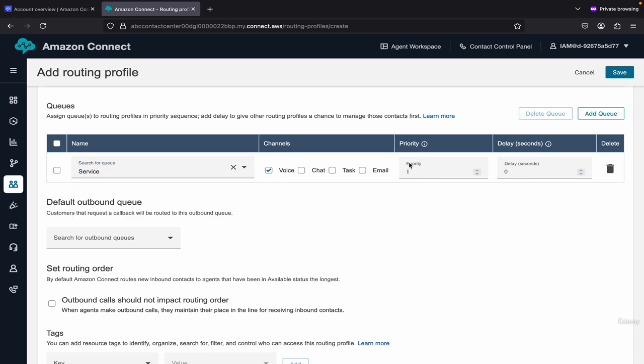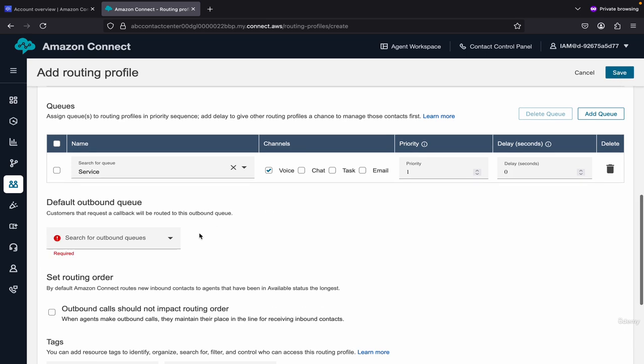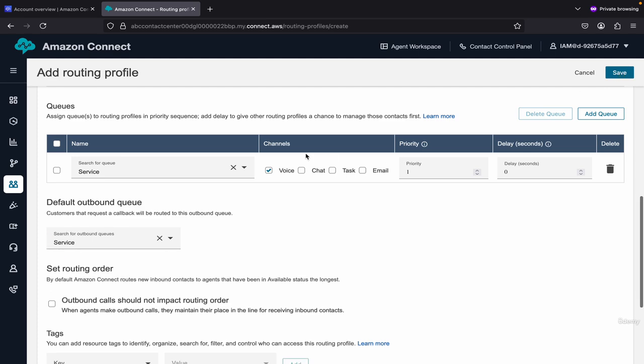So this is where you'd be able to set the priority and delay. Based on the number of calls that come in, based on the priority of each call, you can set up a delay as well. So I'm going to hit save. This is service set up as well.